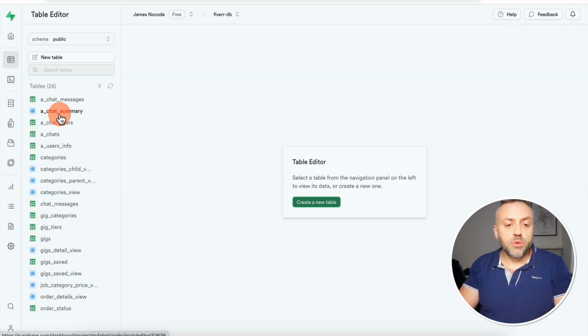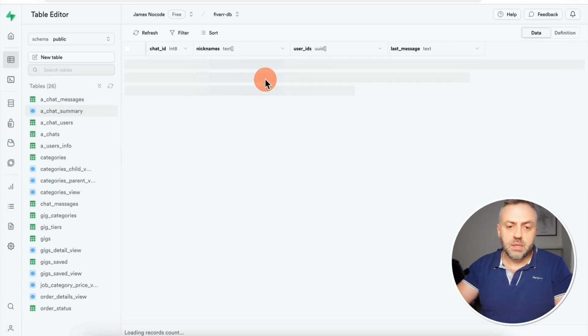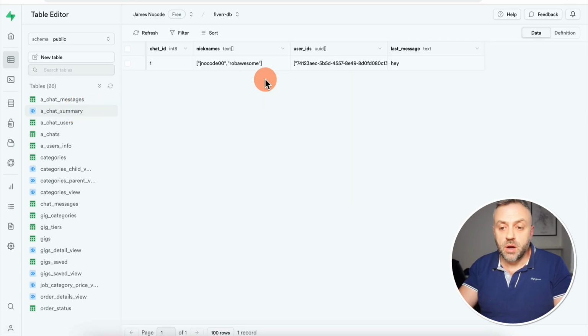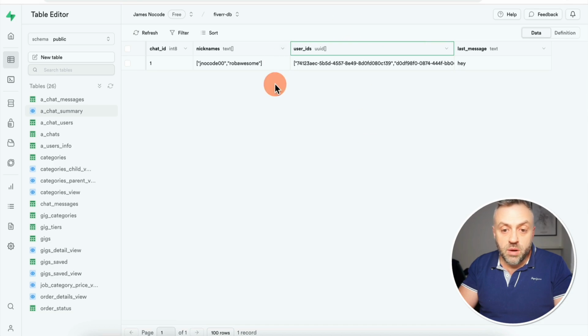And now if we go into our list of tables, we can see that we have a new view created. So this is our chat summary view that gets us all the information that we need. And in fact, when we load up this view, we can see the data that we are getting back. So we're getting back one record. We have the chat ID, we have the nicknames in the chat, we have the user IDs in the chat, and we have the last message that's going to be set independently.